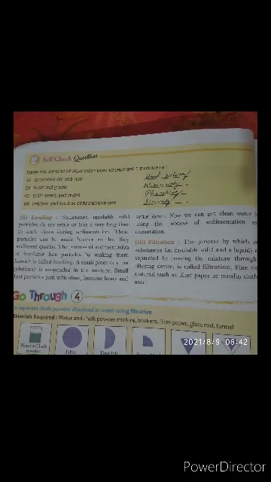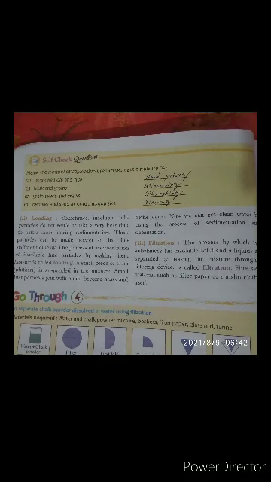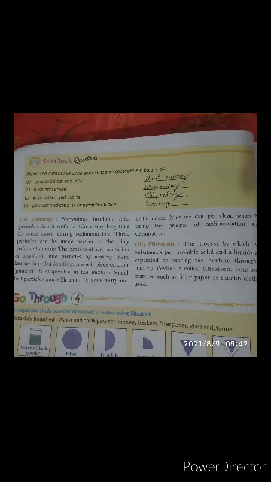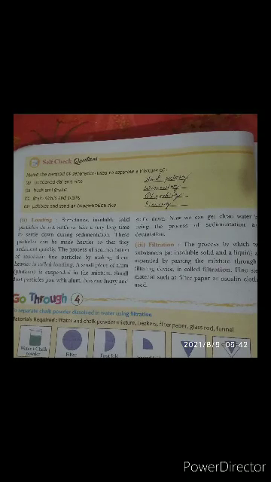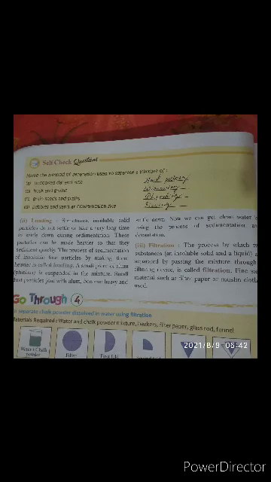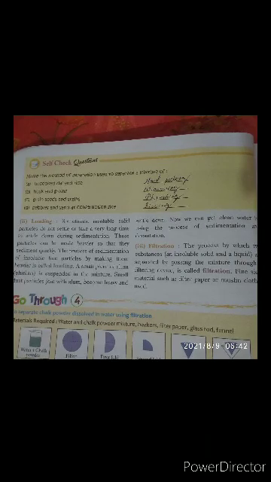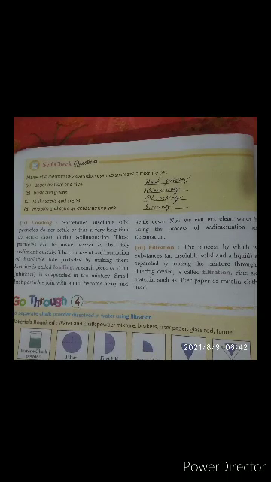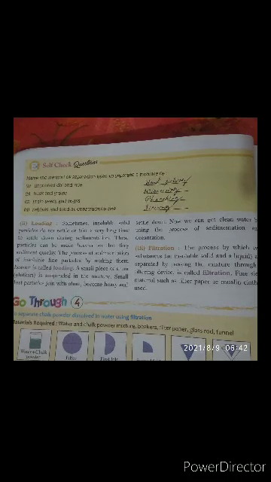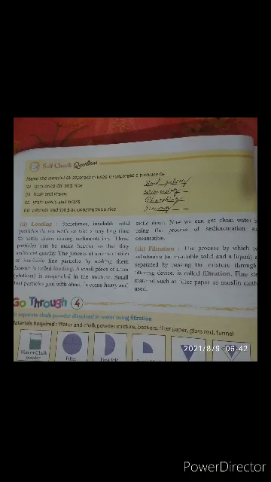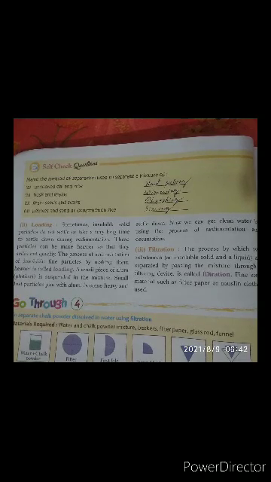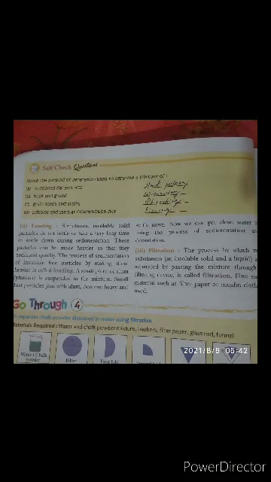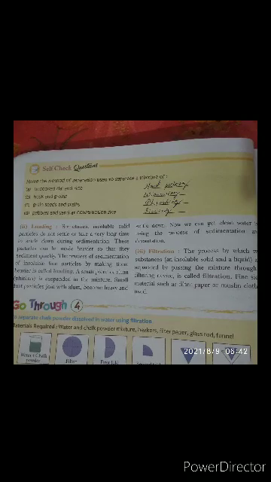These particles can be made heavier so that they sediment quickly. If the particles are made heavier, then sedimentation will happen quickly. The process of sedimentation of insoluble fine particles by making them heavier is called loading. Loading means, for sedimentation, we make the insoluble particles, the dust and so on, heavier, then it will settle down fast.